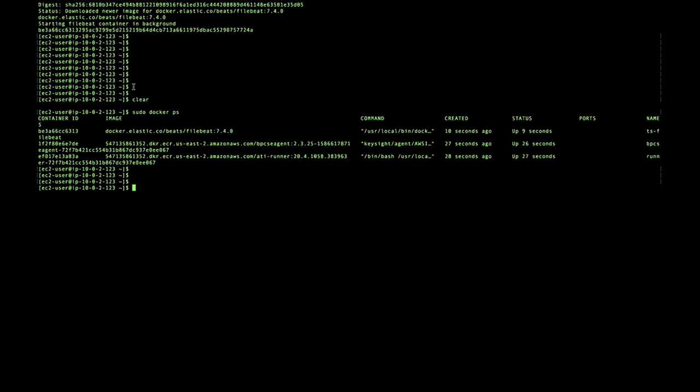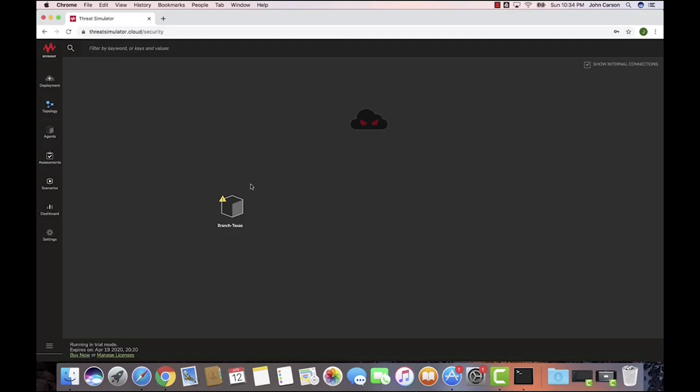Let me just close this out now. All right. So now you'll see, boom, on the topology page. Here we go. So now Branch Texas is our agent here, and it's actually communicating with our dark cloud. This is where all the scenarios are going to be run.